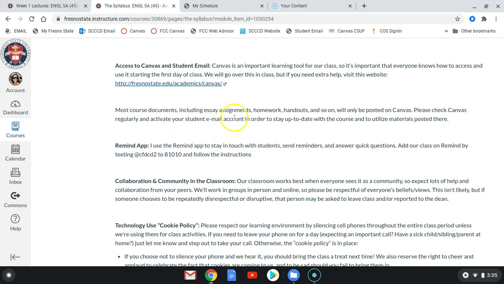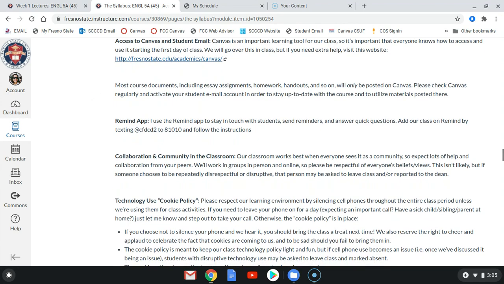All of our documents, including assignments, homework, etc., will all be available on Canvas. So again, if you're not familiar, utilize those tutorials and ask for help when you need it so that we can get you caught up with Canvas.